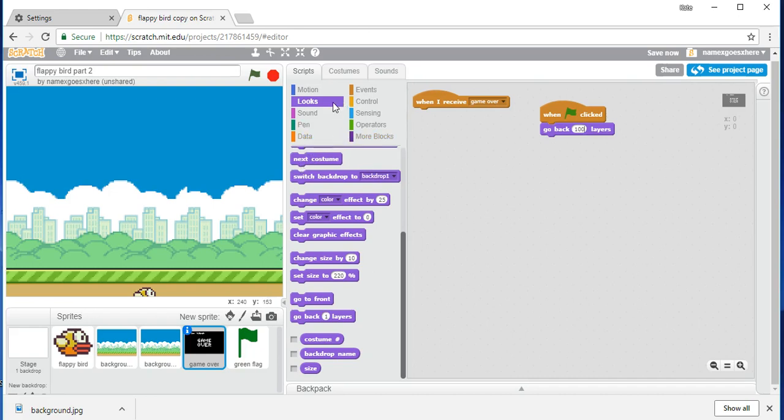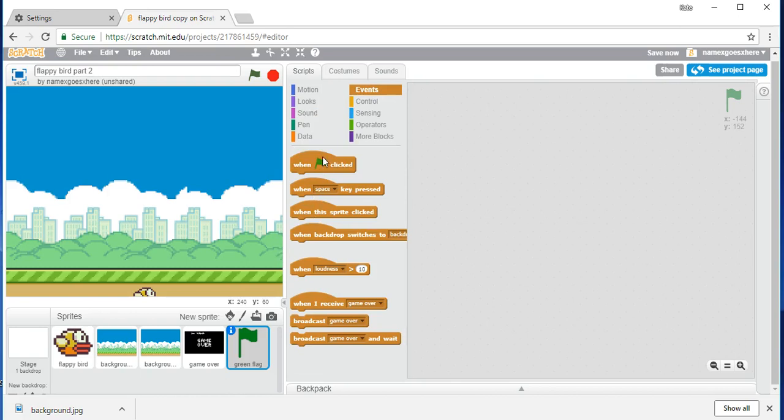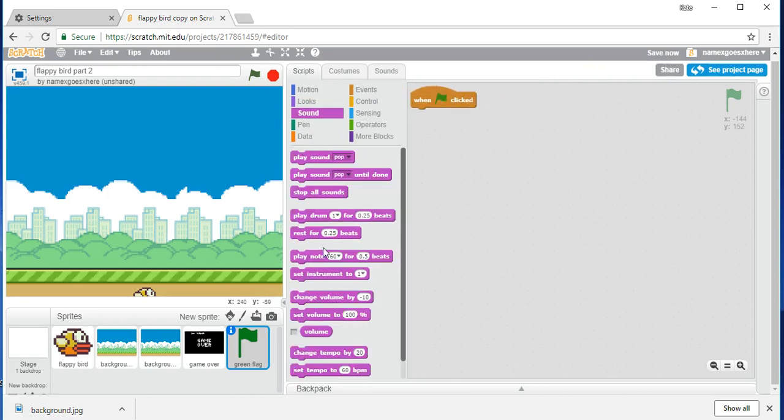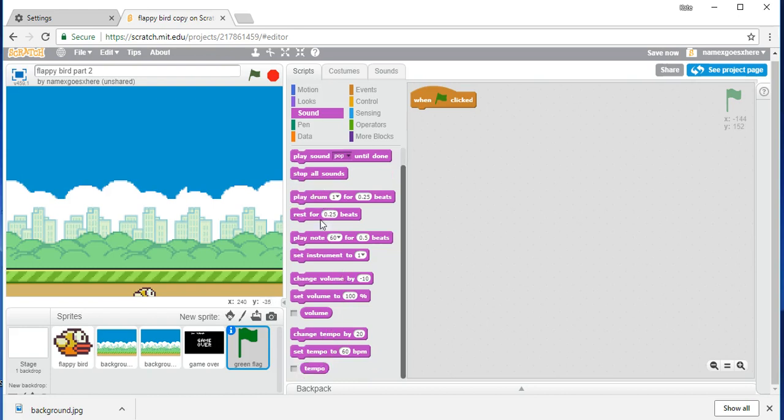Okay, anyway, when I receive game over, I want it to go to the front, so it goes in front of all the layers. Then it's going to go back one layer because of the flag, which you want to be in front. So for the flag, you code, when green flag is clicked, same thing: go back 100 layers, so it won't be seen while you're playing.